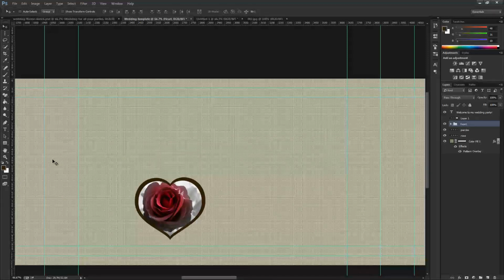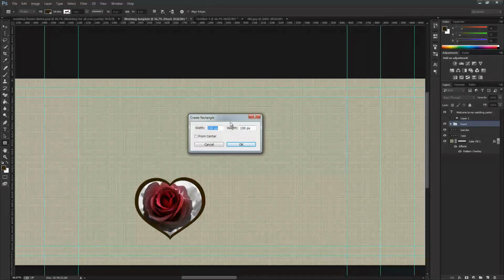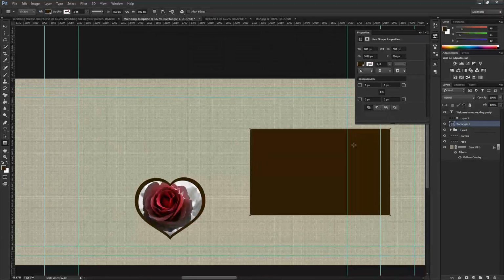And we need to create the rectangle. The way to create a rectangle is to pick the rectangle shape tool. Let me just click, and a create rectangle window will pop up, where we can add the size. So let's see, we might be doing 800 by 500, and let me just hit OK. So the color is fine, and let me actually duplicate this. Let me just drag and drop to duplicate, and let me rename this as a mask.